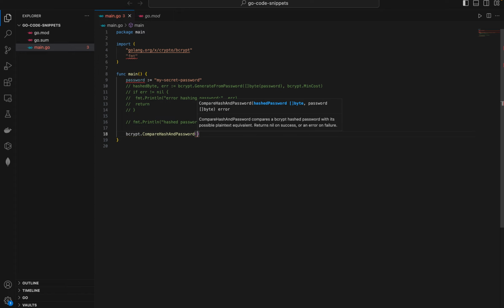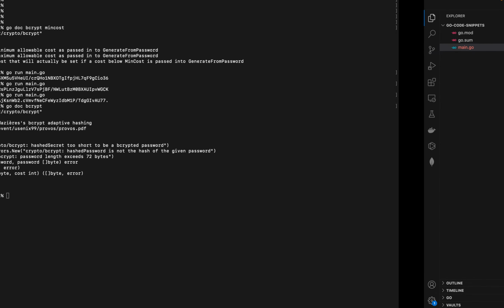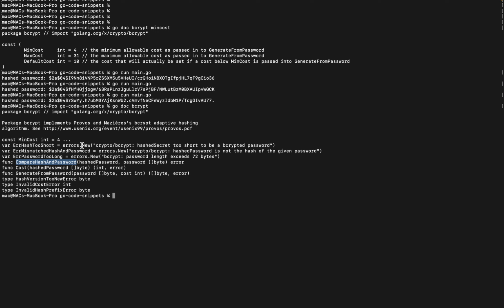CompareHashAndPassword takes in the hashed password, which is a byte slice. So I can do a slice of bytes, and I'll take in the hashed password. Basically, this hashed password is what will be stored in the database when the user has signed up, for example. And when the user wants to log in and you do a password comparison to know if the password they're entering corresponds with the hashed password.